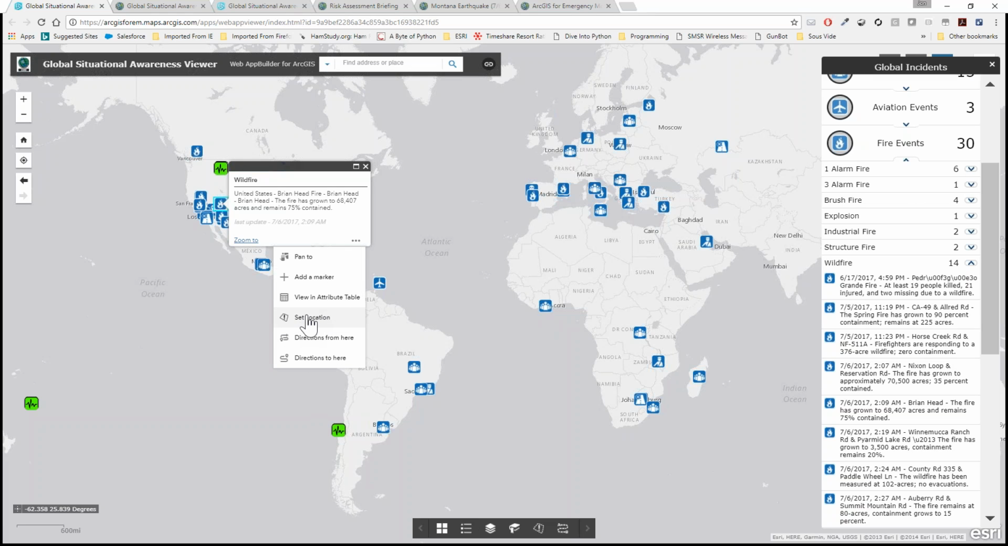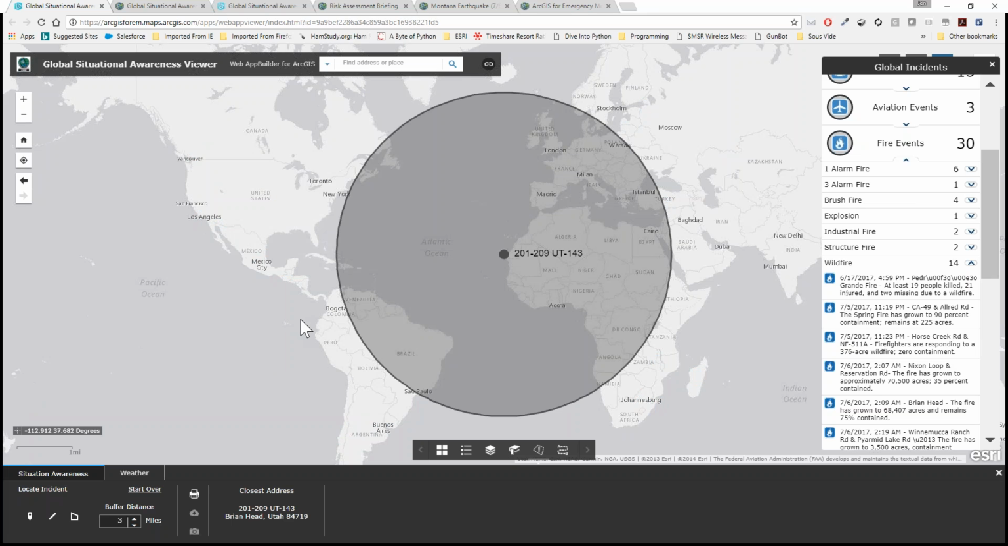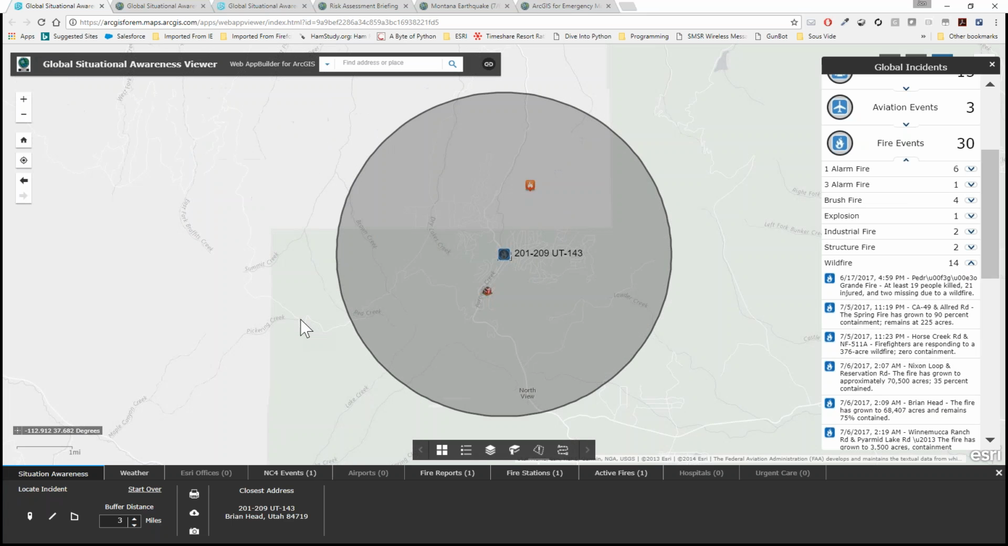I can invoke other widgets by using the actions here. So if I set this as a location, it's actually going to invoke the widget at the bottom of my screen here, which is the Situational Awareness Widget. I'll click this, and it'll zoom in to that particular location, and I can see what's in that location. It's invoked the Situational Awareness Widget at the bottom, which is configured with several different layers of data.